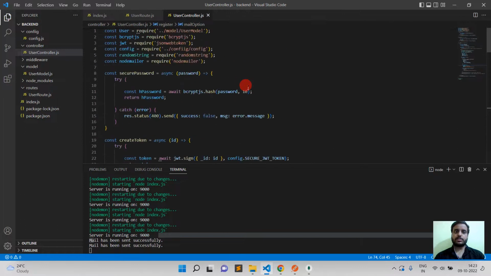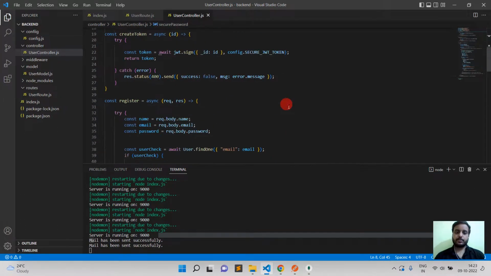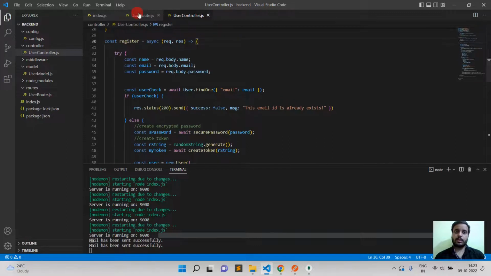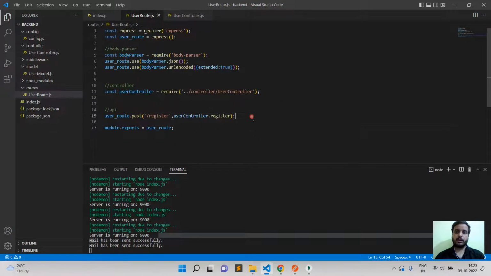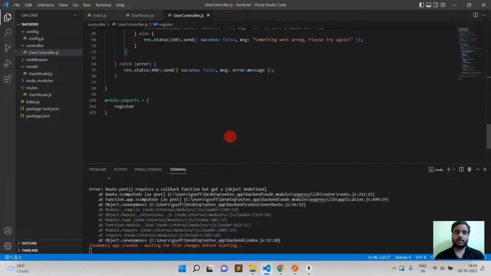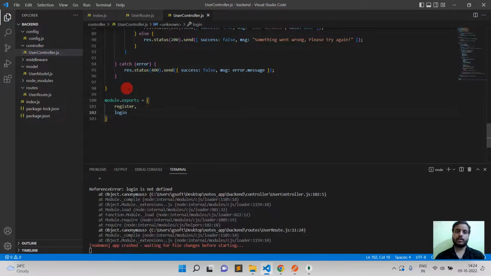Okay, our registration process is completed. Now I'm going to work on the login process. So here inside user route, I'm going to create one more route for login. Just copy this login and create, and inside module.exports, write login and create method.